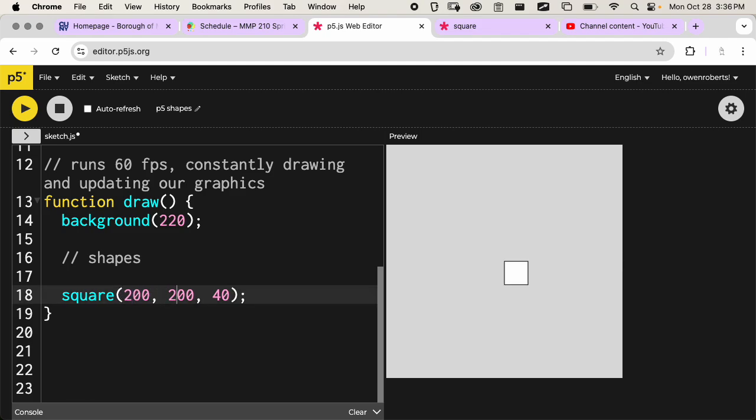Same thing with our y. One thing to notice about the y is it may be a little counterintuitive. Y starts at 0 at the top, and it gets bigger as we go down. So if I change the y value of our square to 0, we see it at the top of the canvas. If I change it to 300, it goes down the canvas. So that might be a little counterintuitive, but in P5 and in a lot of cases with computer graphics, that's how y is oriented.